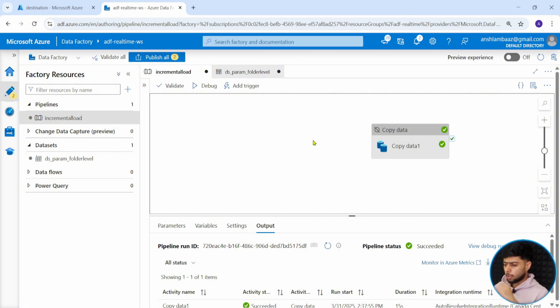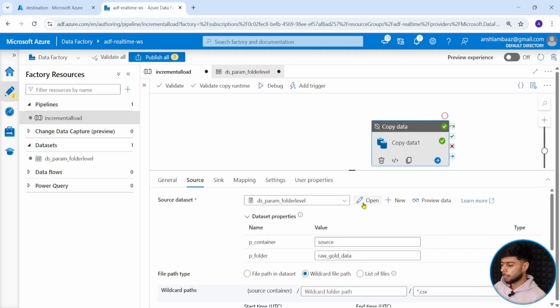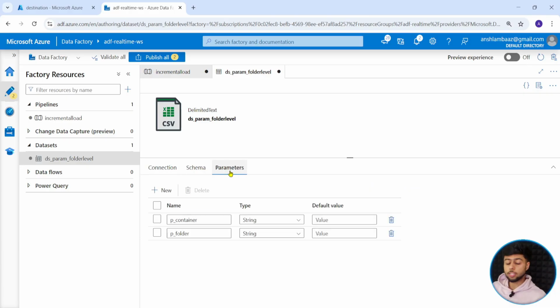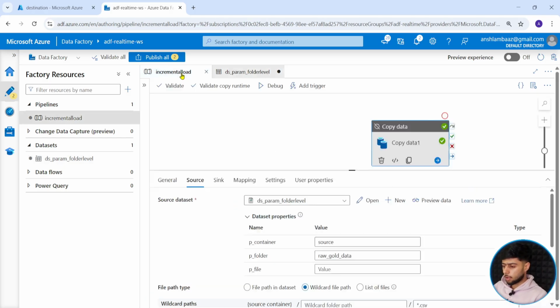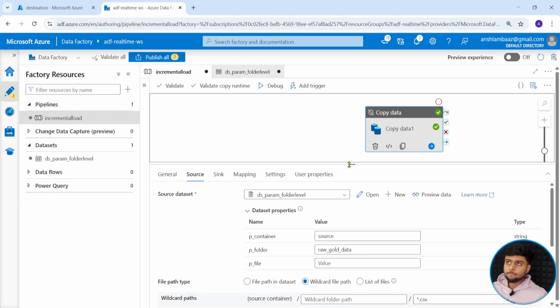So now let's do that. For that, I will make some changes in my dataset. I will simply click on open, and here I will create one more parameter because we just need to go to the file level now. Let's say p file. In the copy activity, it should just ask me for the file, but we will just provide the file name. Don't worry, because we just need to perform the copy activity on the files which are greater than this particular date.